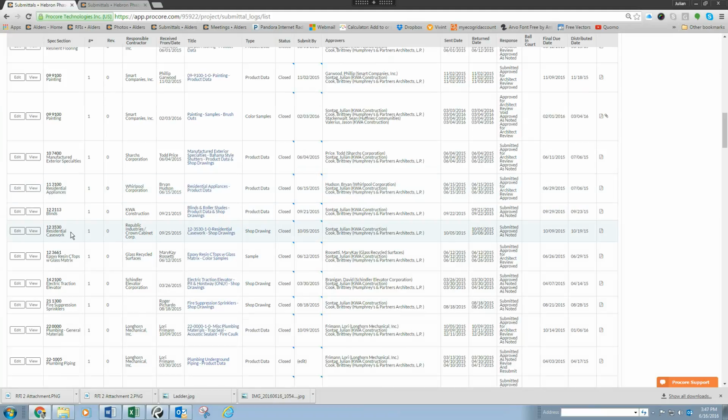So in Procore, it automatically gives you the submittal numbers. So in this case, it's 1. That means it's the first time that a submittal has been submitted within this exact spec section number, and within division 123530.